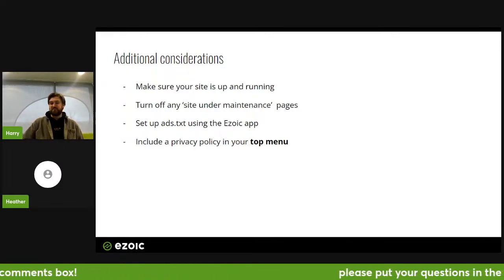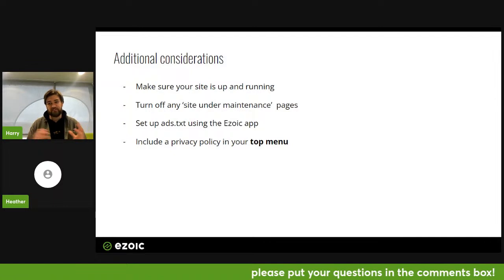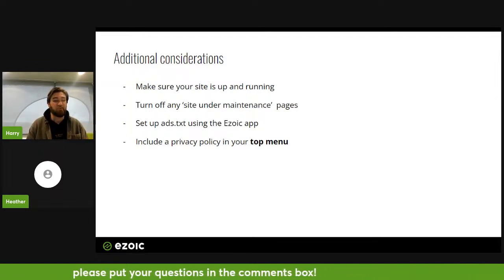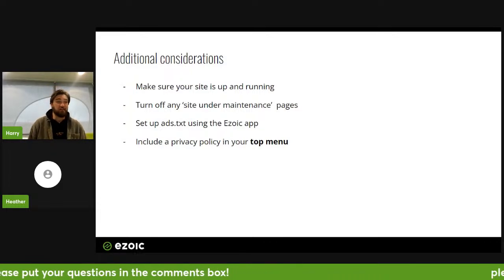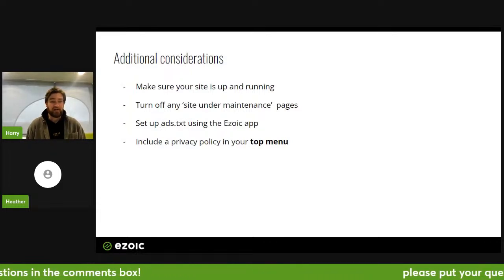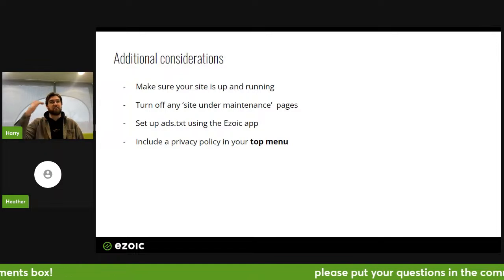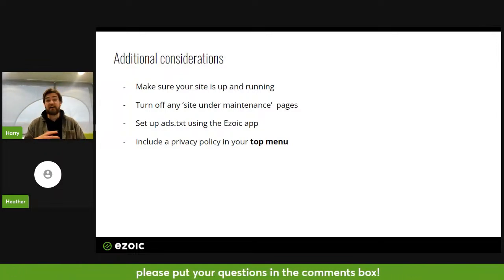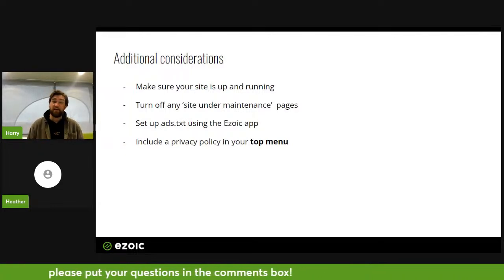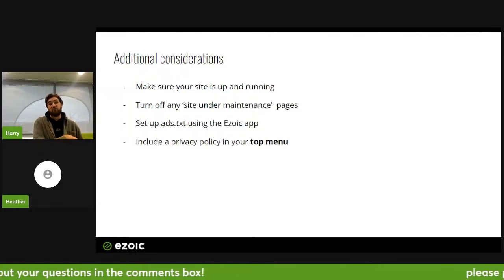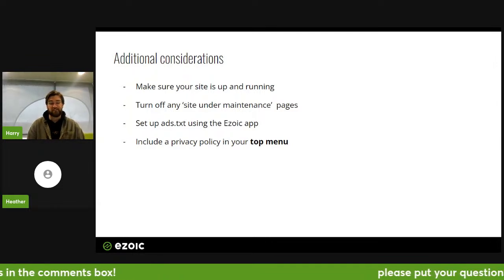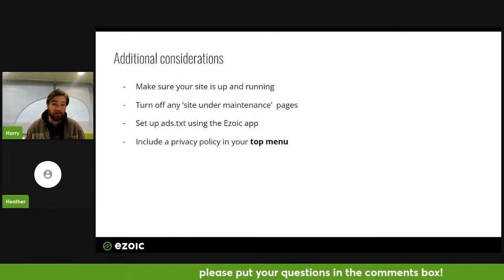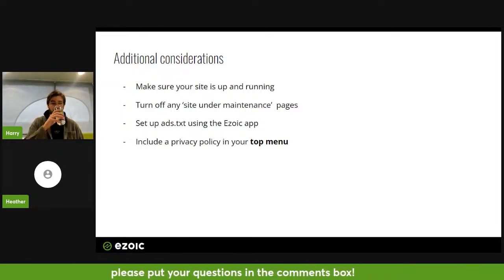And turn off any site under maintenance pages. Google have a specific denial reason for when they found the site was under maintenance, so this is obviously something that they're running into quite a lot. So if you have any site under construction plugins or anything like that, make sure that they're turned off. And if your site isn't ready to be published, that's okay. Then just hold off from applying to Ad Manager until it is, because they won't be able to approve the site until the content is where it needs to be and your traffic's where it needs to be as well.